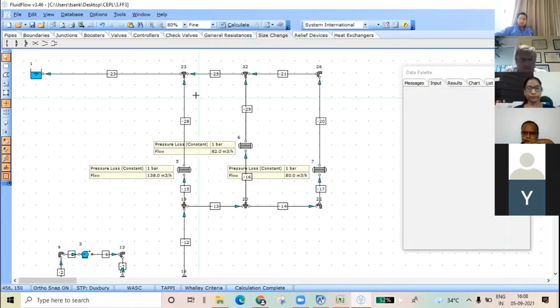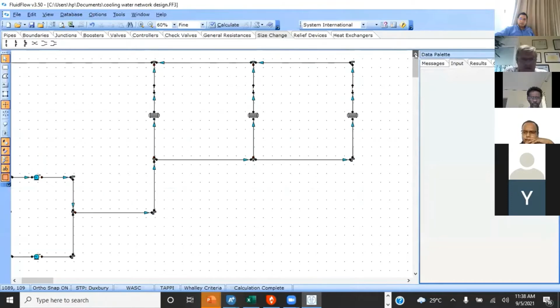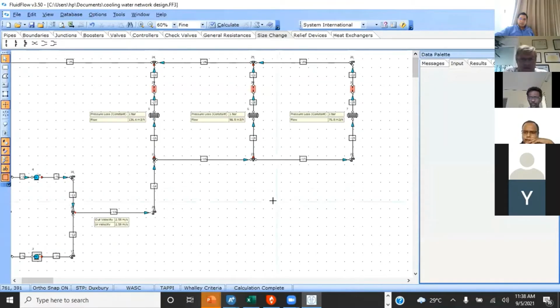Can go for orifice. Yes, so please provide orifice. Okay, I've done already. Now we need to provide the pump curve data. Okay, so how to do that?